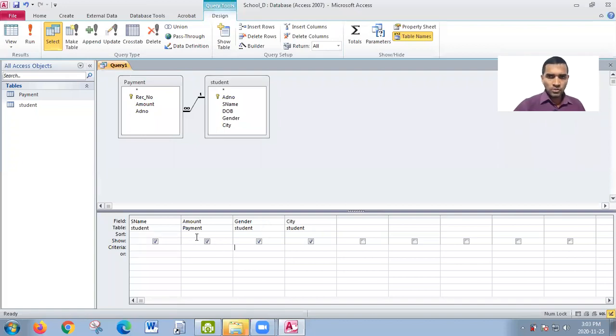So now come to the amount, because amount has the payment. Come to the amount and find the right box, right cage. So here I want more than 2,000. So here I cannot put equal 2,000. If I put equal 2,000, those students who pay 2,000 rupees will be displayed.